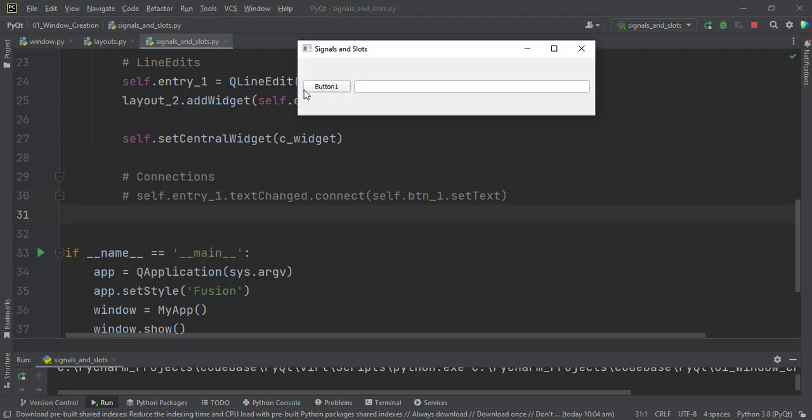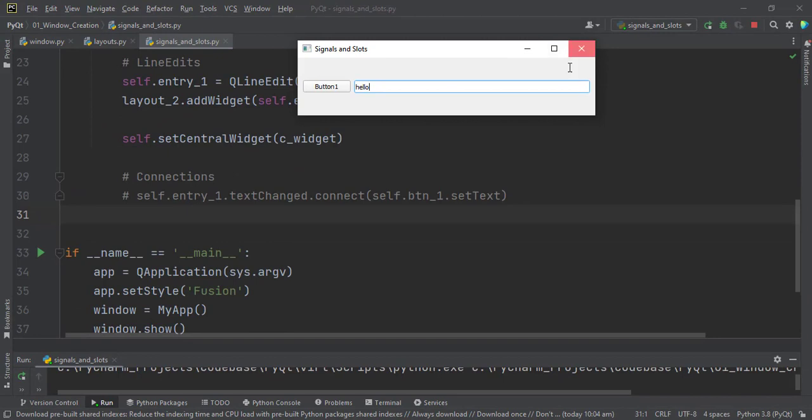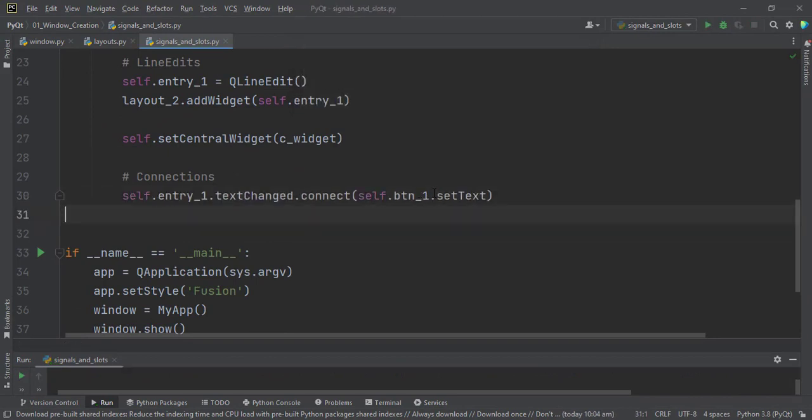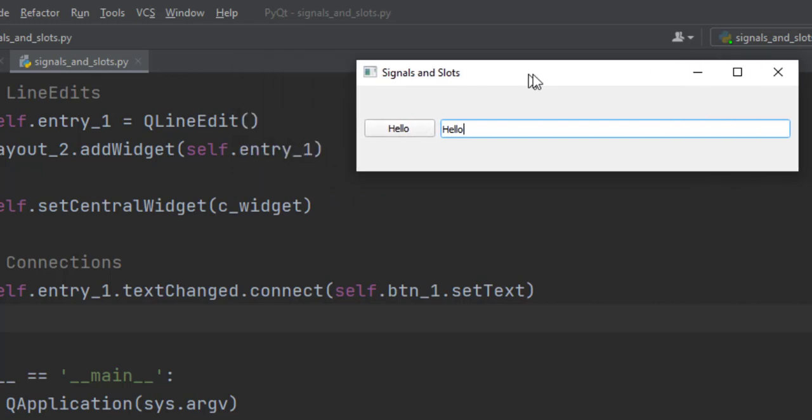You see that when we type something here, it will never reflect anywhere. But if we uncomment this line, run our code again, look at what will happen. If I type hello, the text on the button will also change to the text that is inside the line edit. When I delete everything, everything goes off. So the signal is coming from the line edit here, and it is being used to update the button text. Interesting, right?